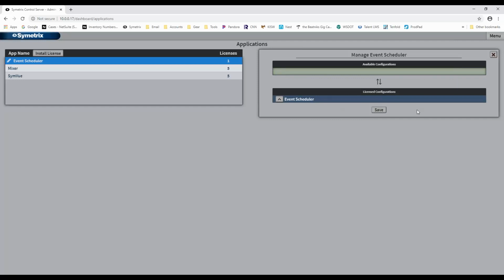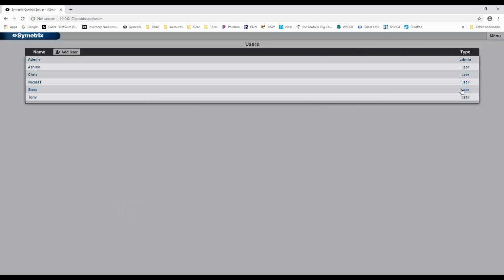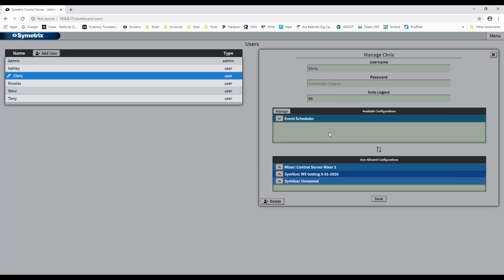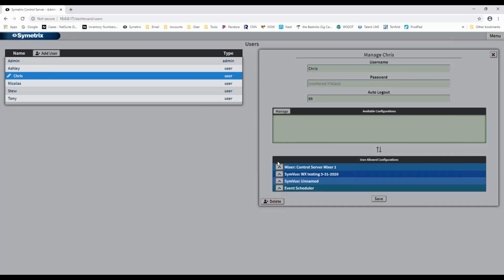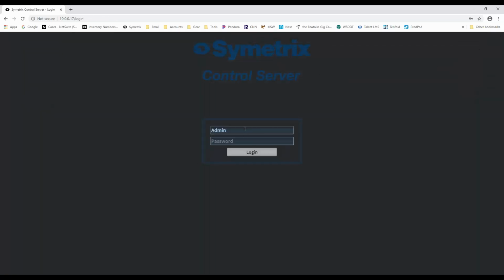Then it's going to be available to assign to users, and that works the same as the Mixer app and SymView. Then you would assign it to a user. And again, the process is exactly the same as doing this with SymView or the Mixer app. So the event scheduler is here. I would basically allow this configuration to be used by this user in particular. And that's all I got to do to make it available. Then I'll log out and just log right in as the user and show you what we got.